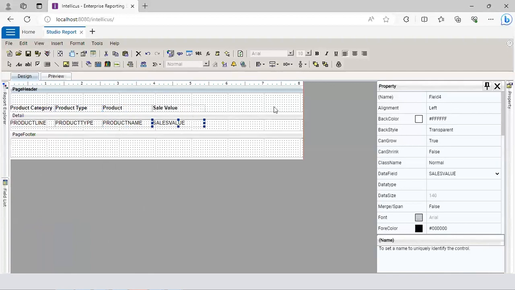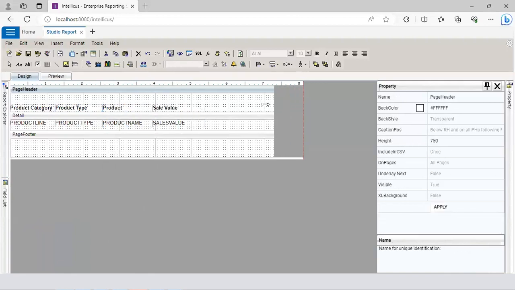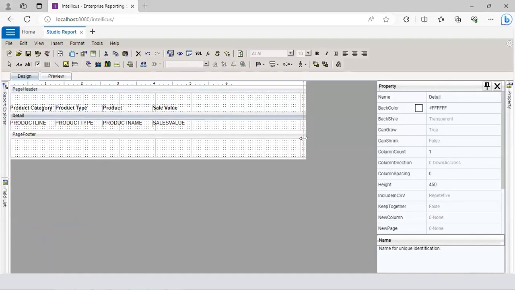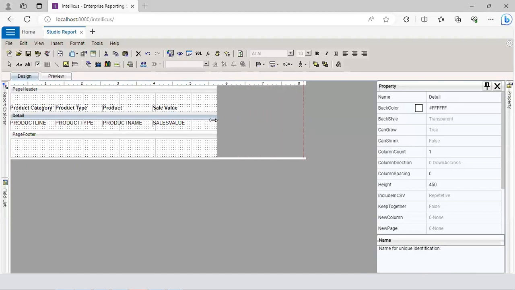So these are the columns I want to have on my report. See, this red line shows the width of the page. The width of the actual report, if it crosses, it will go to the next page. Okay, so we should make sure that the components are placed within the mentioned width.